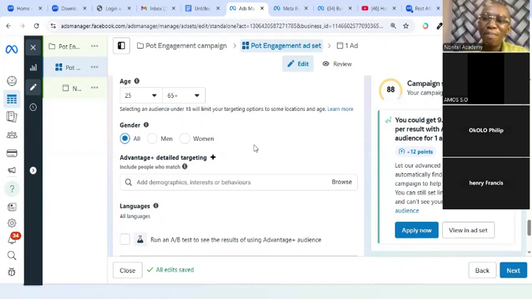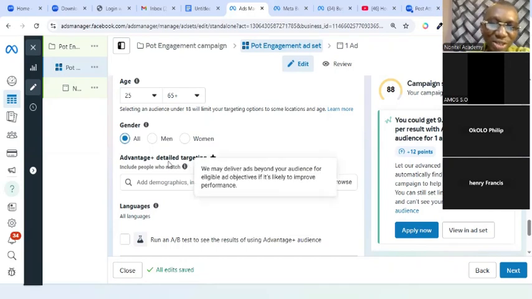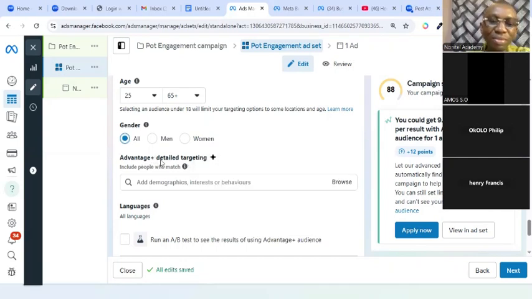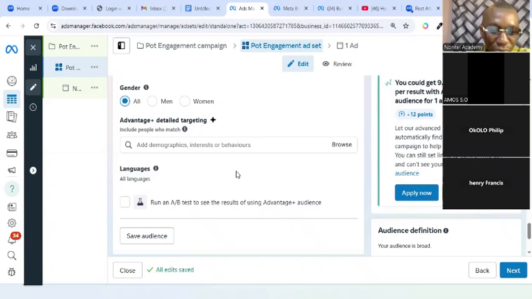Facebook is making use of their Meta AI. Do you hear me? Meta AI, artificial intelligence. So this Advantage plus you are seeing here means their AI. Because we want to add detail targeting to that, that's why it's written Advantage plus, then detail targeting.